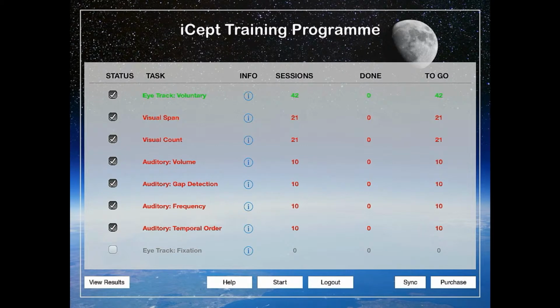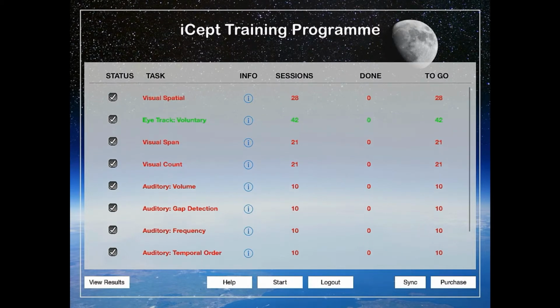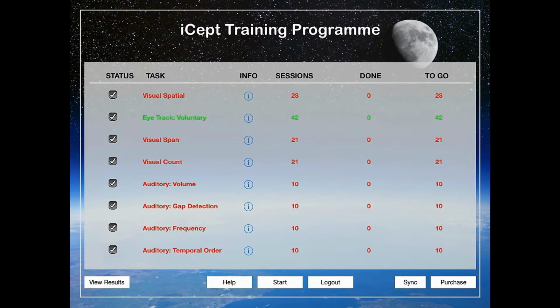Perhaps the most important thing to note about the Eye Track Voluntary task is that students must stay with the full number of training sessions, even if the top level is reached early, which sometimes can occur after just a few days. The reason for this is that changes are still happening in the brain. This is supported by a study using functional MRI scans that shows changes are occurring in the brain even before they are observed at a behavioural level. This can also be confirmed by using an eye tracking device, but unfortunately these are not generally used in clinical practice at present.